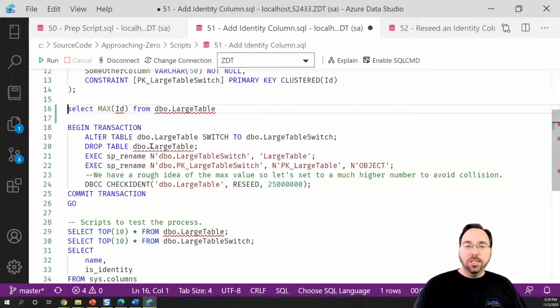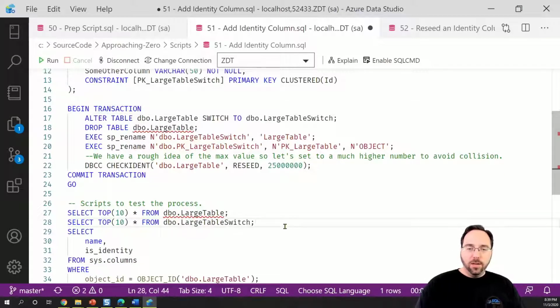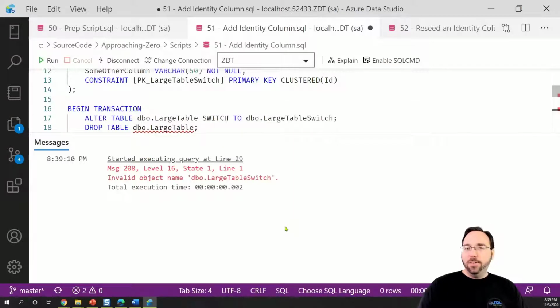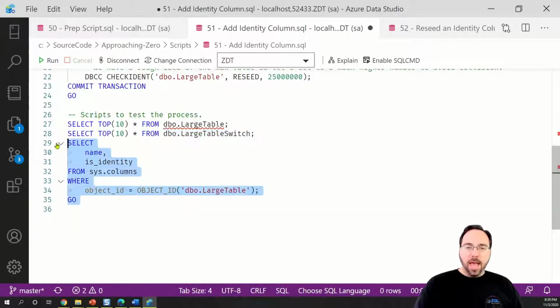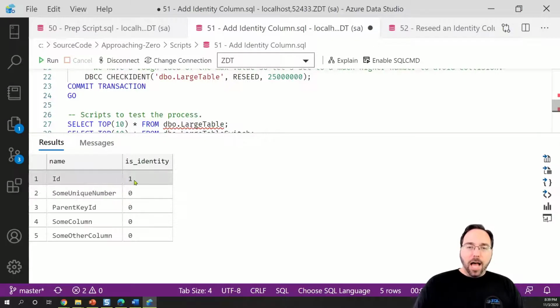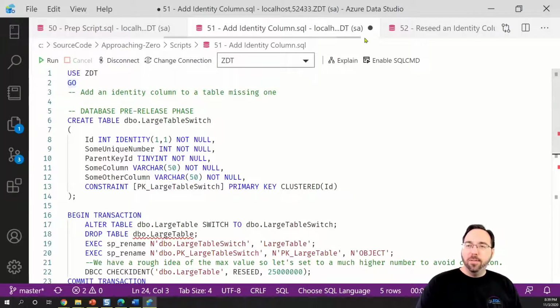And large table switch is gone. So if I try to query large table switch, there's an error. That table's not there anymore. It's been renamed. And ID is now an identity integer. So we added an identity column to an existing table by taking advantage of partition switching. This was all essentially metadata operations. Users don't even know that they've had the rug pulled out from under them.